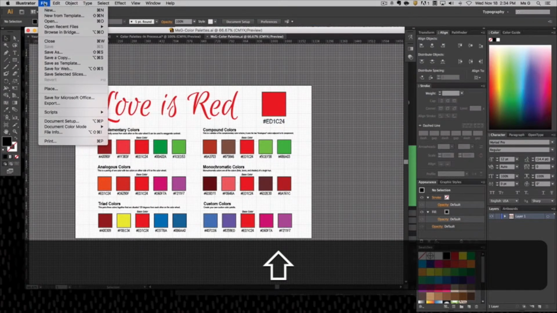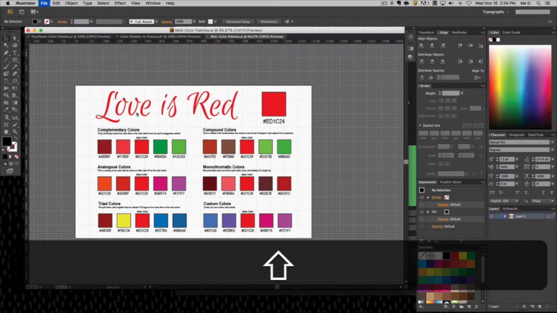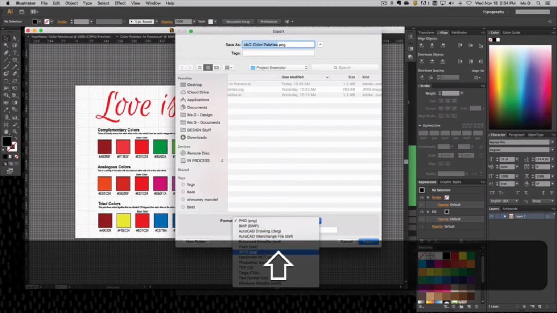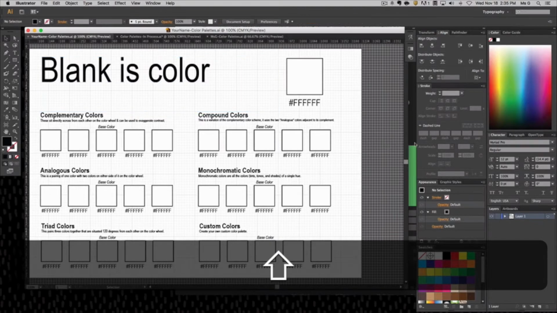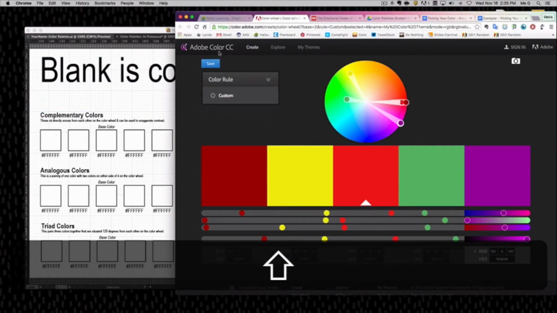Just like always, File, Export. You want to make sure it's a JPEG, and you want to select Use Artboards and click Export. So that's what you're going to be doing. And this is all about discovering the power of color by creating your own color palettes. So this is all about exploring color and experimenting with color.